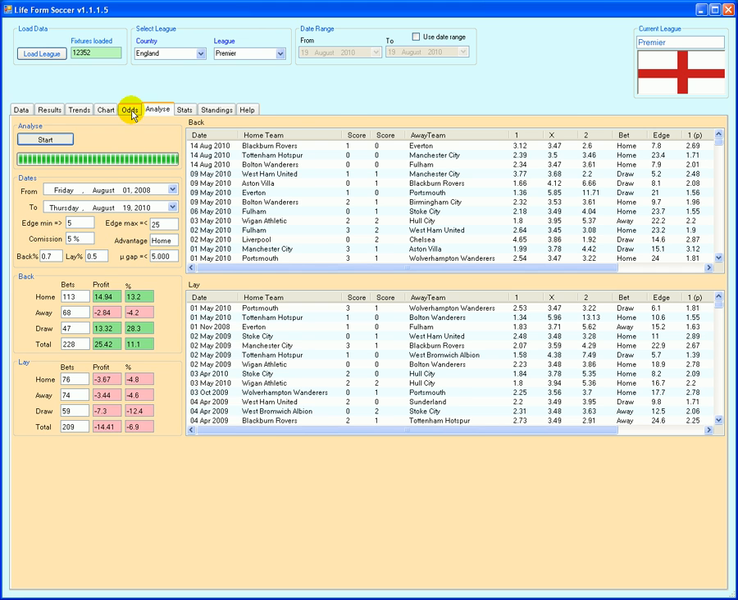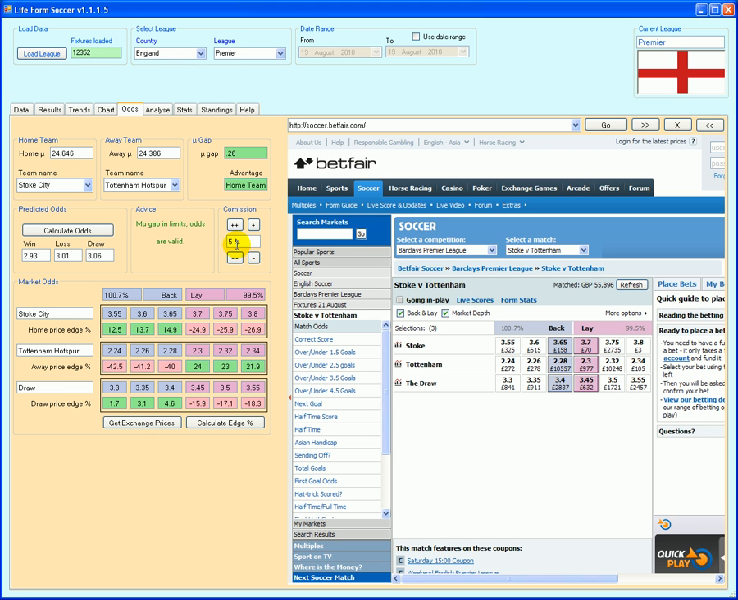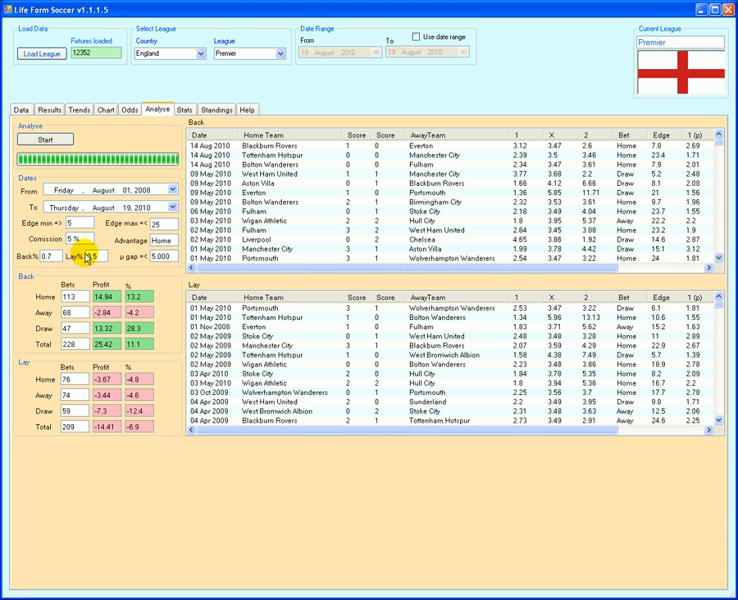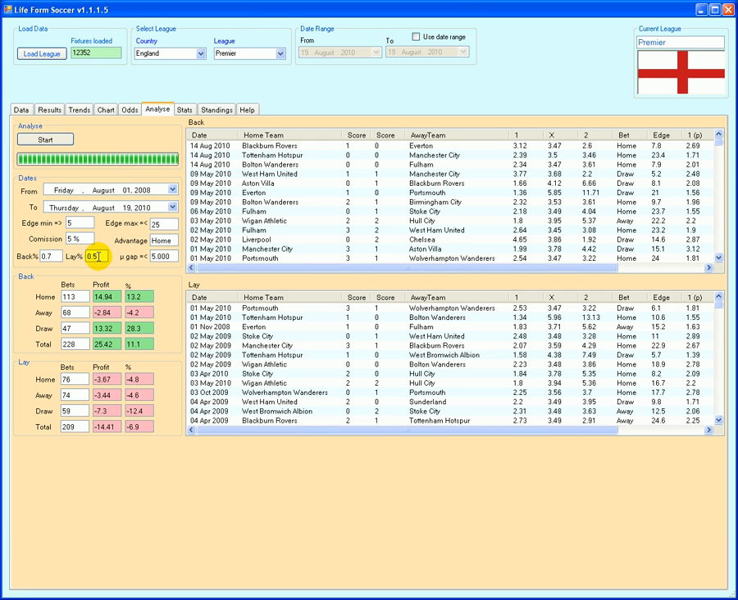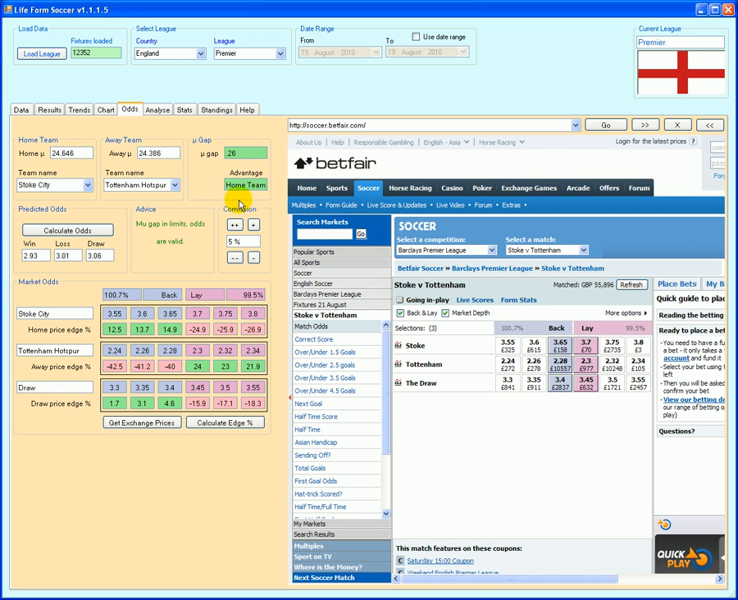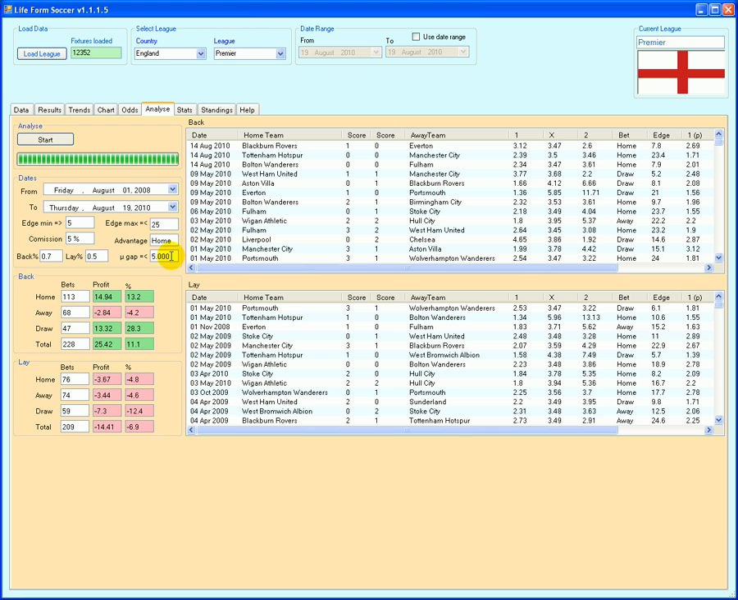The commission box displays the commission that we have to pay. The back and the lay percentage boxes are reflecting the odds and the over rounds that are against us on the back markets and the lay markets. 0.7% for the back market, 0.5% for the lay market, 0.7 for the back, 0.5 for the lay. It's a home advantage match, and the mu gaps that are being examined are 5 and below.